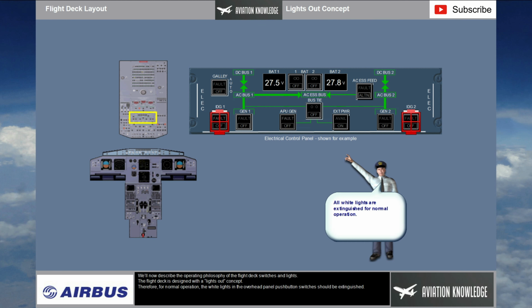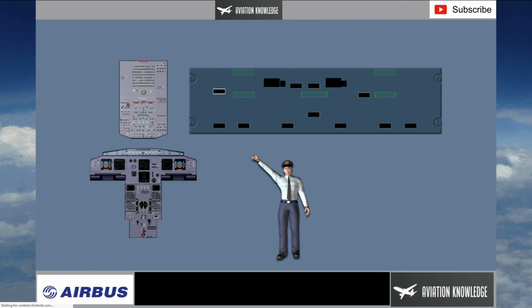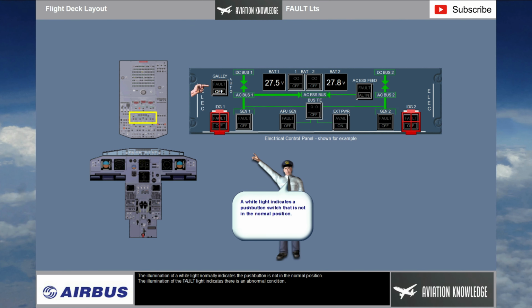The flight deck is designed with a lights out concept. Therefore, for normal operation, the white lights in the overhead panel push-button switches should be extinguished. The illumination of a white light normally indicates the push button is not in the normal position. The illumination of the fault light indicates there is an abnormal condition.